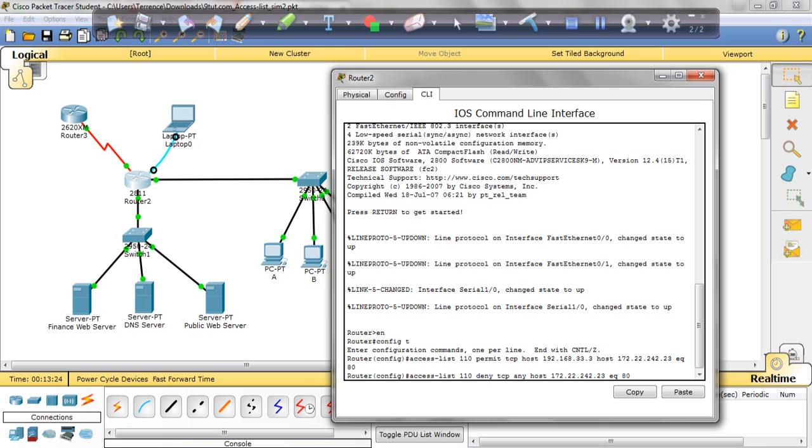What we just said is we're going to allow computer C to access the finance web server, and then we're going to deny everybody else. So what this does is deny the other hosts access to the finance web server, but it allows computer C.